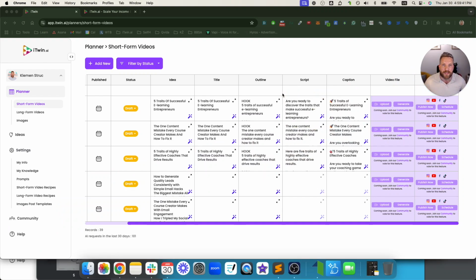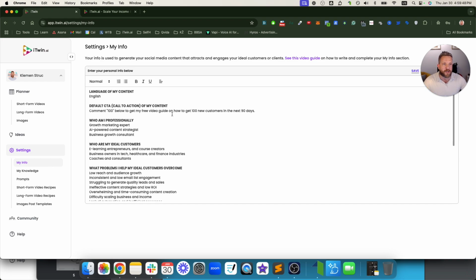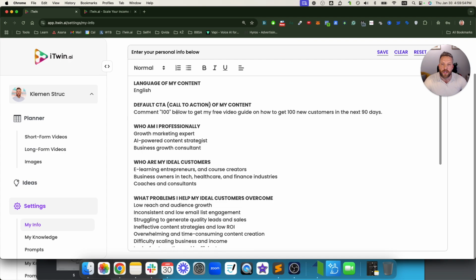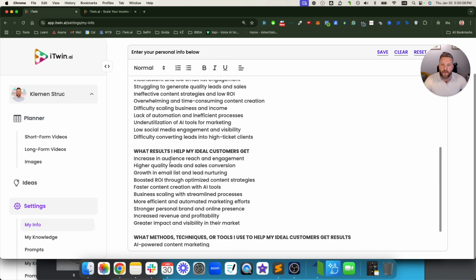Now, as I mentioned here, iTwin is powered by ChatGPT, and in the background, iTwin is running a bunch of AI prompts so that you don't have to switch back and forth between different apps, okay? And all these prompts are generated by a core, very important piece of information that here in iTwin we call My Information. In this section, you actually tell iTwin and ChatGPT, for that matter, a little bit more about yourself, who you are, who you serve, what problems you solve, what benefits or results you help your customers get, and also what tools you use.